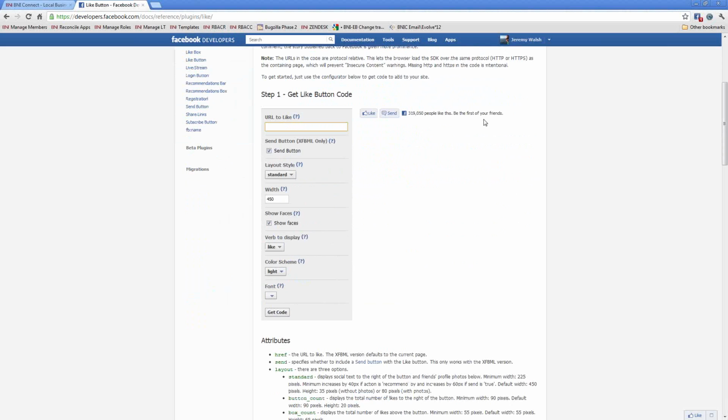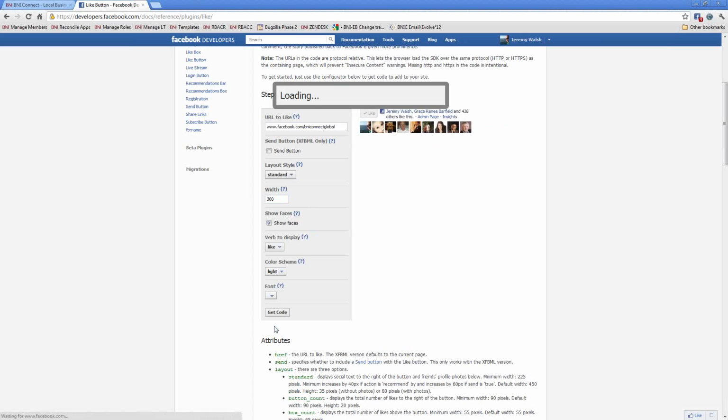And you just have to put in your Facebook page, so facebook.com/BNI Connect Global, let's say, and just define the rest of these features. So what do you want it to say? What do you want it to do? I don't want it to have a send button, so this is giving us a preview of what this is going to look like. How wide do you want it to be? Let's say you only want it to be 300, showing the faces. And then we just click on Get Code.